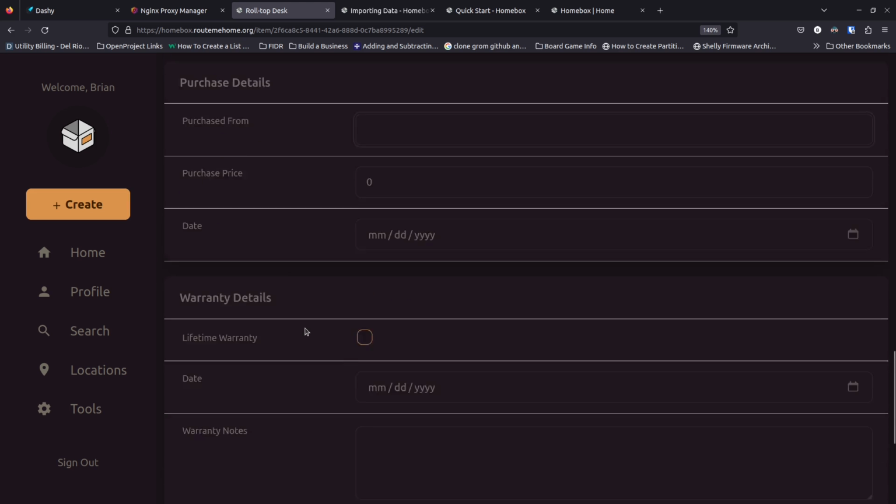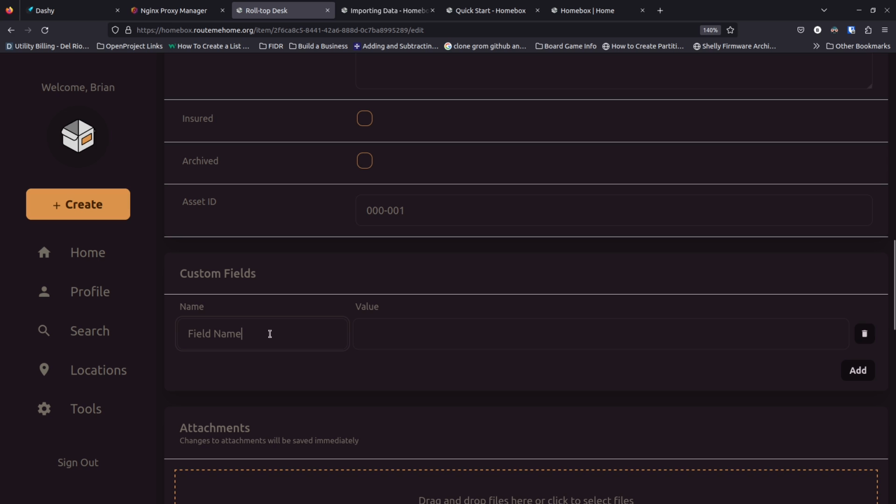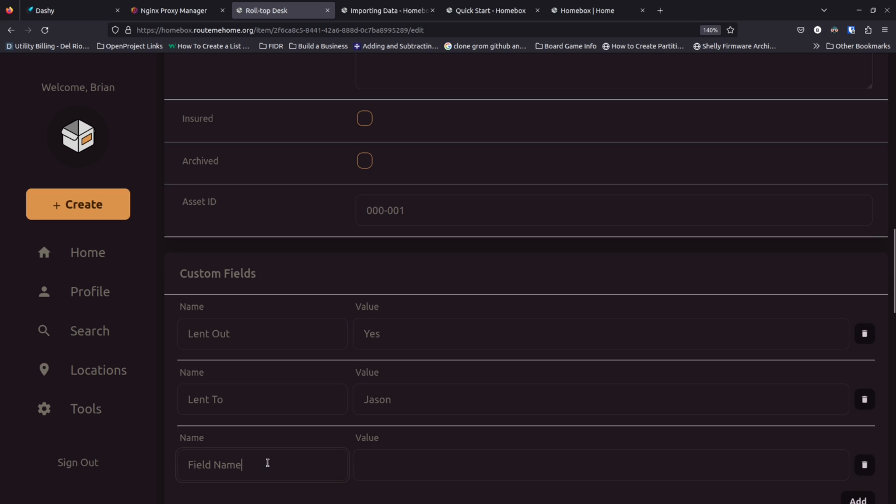So as we come back down, we've got the custom fields here. You can add a custom field. You're going to get a field name, and then it's going to have a value that you're assigning to that. So maybe you want this to be something like lent out. I think it only takes strings right now, but it could be yes, no, right? So yes. And then you can add lent to, and add lent on.